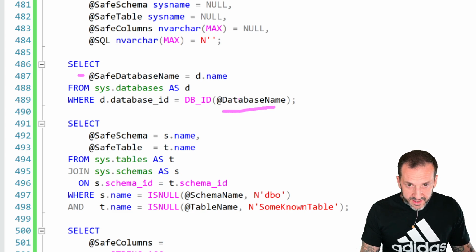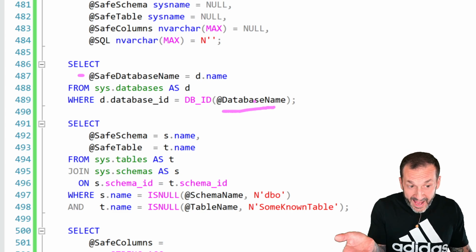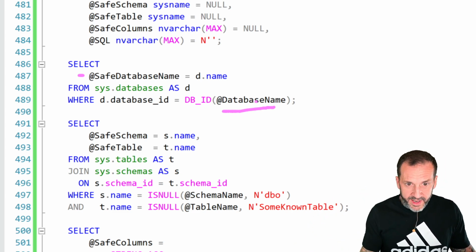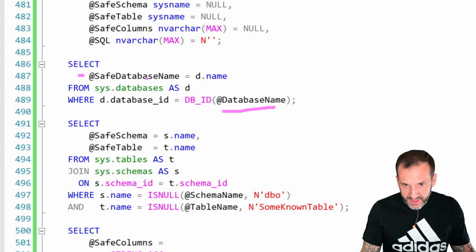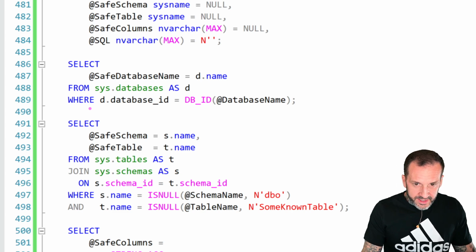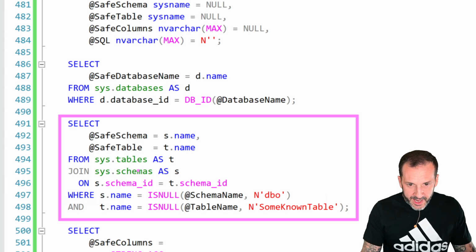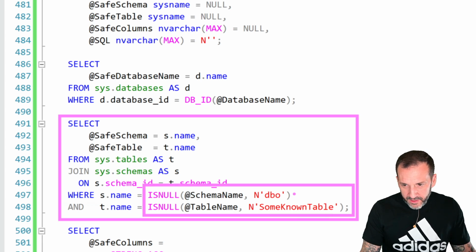So I'll go to sys.databases, and based on the database ID, if this is invalid, you can't execute anything in here. It's not dynamic SQL. This isn't going to execute some malicious string, but this will just set the safe database name to the name that aligns with the database ID. Ditto in here with the safe schema and table. We just join sys.tables to sys.schemas. And sometimes it's useful to put a backup thing in here just in case, but you obviously don't have to do that.